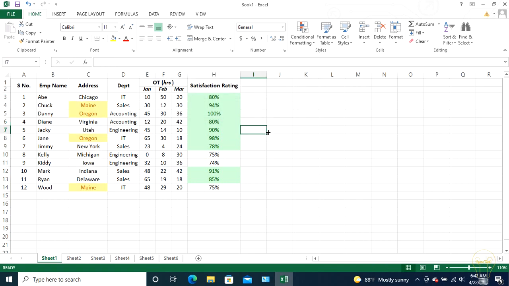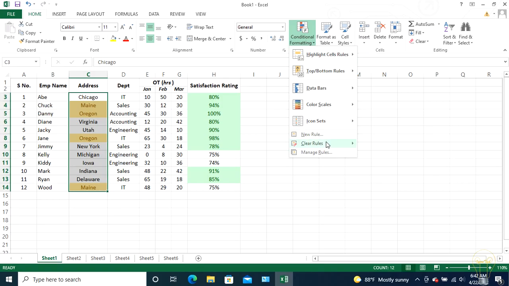To clear conditional formatting, select the range you want to clear, then go to Conditional Formatting, then click on Clear Rules. From here, you have two main options, which is clear rules from selected cells. This will clear only rules from a range of selected cells. And clear rules from entire sheet, which will clear all rules in the entire sheet. Additional rules are clear rules from this table and clear rules from this pivot table.